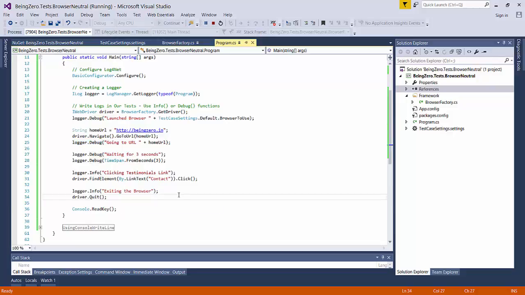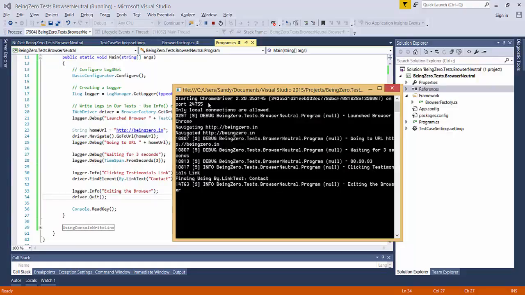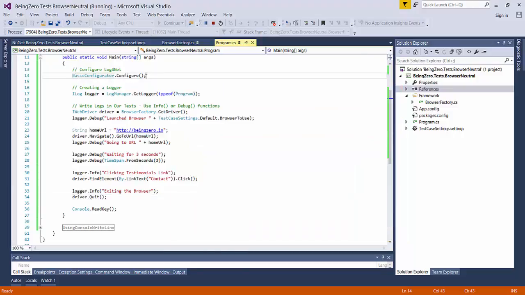Second, right now this logger is logging onto the console because we have used the BasicConfigurator, but going forward, when we use advanced configurators, we will have the freedom to write these logs into various types of destinations. It can be a text file, it can be a database, it can be an HTML file. There are a lot of appenders, a lot of sources and destinations that log4net supports.